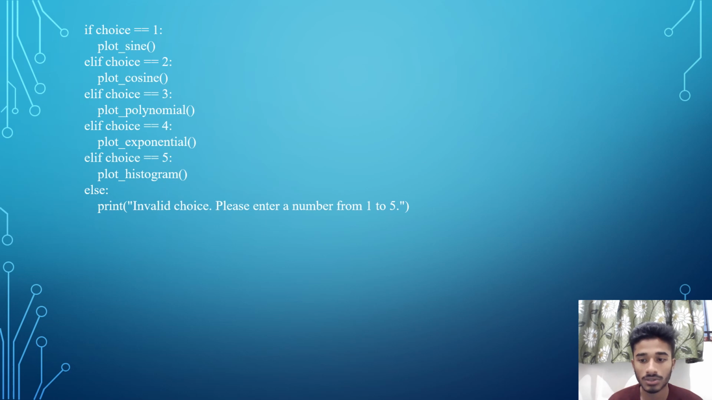So here we are going to use the if, else if statement. This is a branching statement. So if the choice is equal to 1, here we are using double equals because we are not assigning the value, we are comparing the value. If you press 1, so is equal to 1. If choice is equal to 1, then plot sine wave. So plot underscore sine curve.